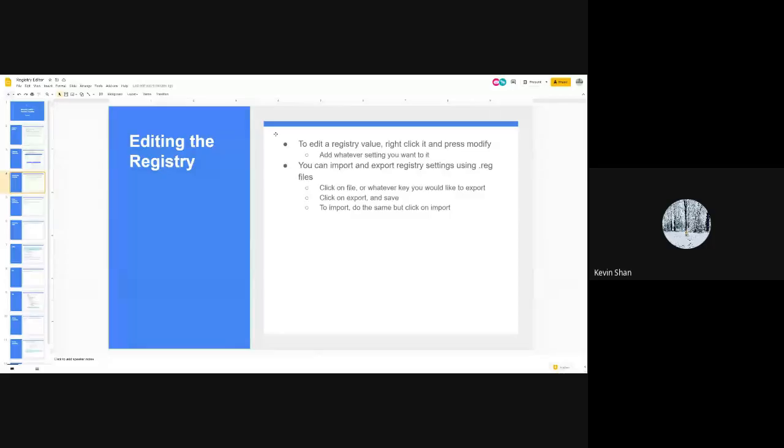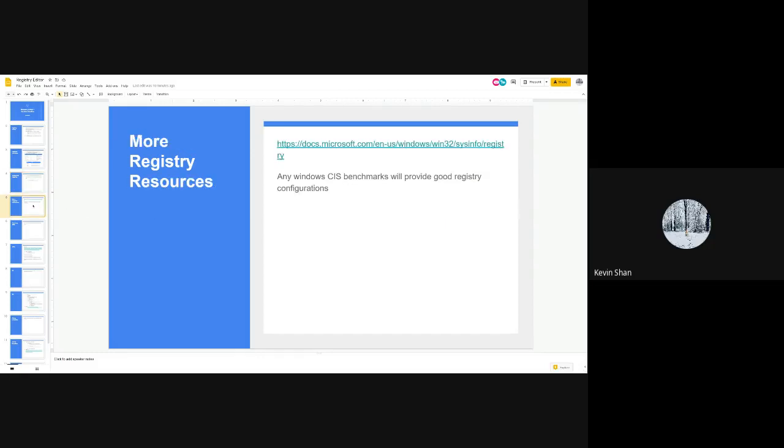Typically, there aren't going to be that many points for the registry because a vast majority of the settings in here are managed by group policy as well. So if you configure the group policy well, all of these things should likely be configured as well. But there are sometimes some specific settings that you can find in the registry.